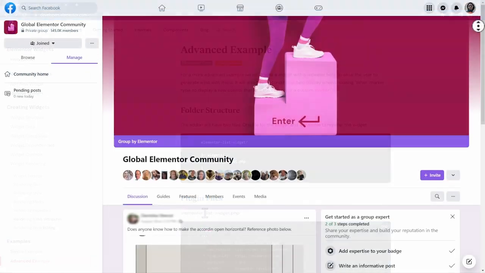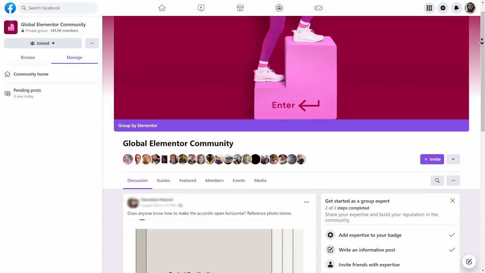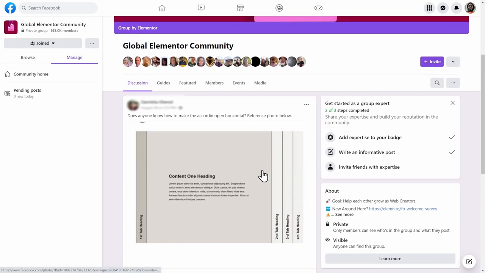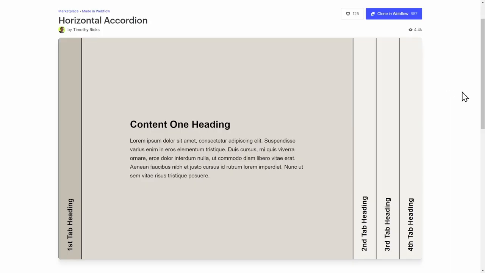To kick the ball rolling, I chose to tackle a popular question that a lot of people have been asking in the Elementor community, which is, how do I build a horizontal accordion?